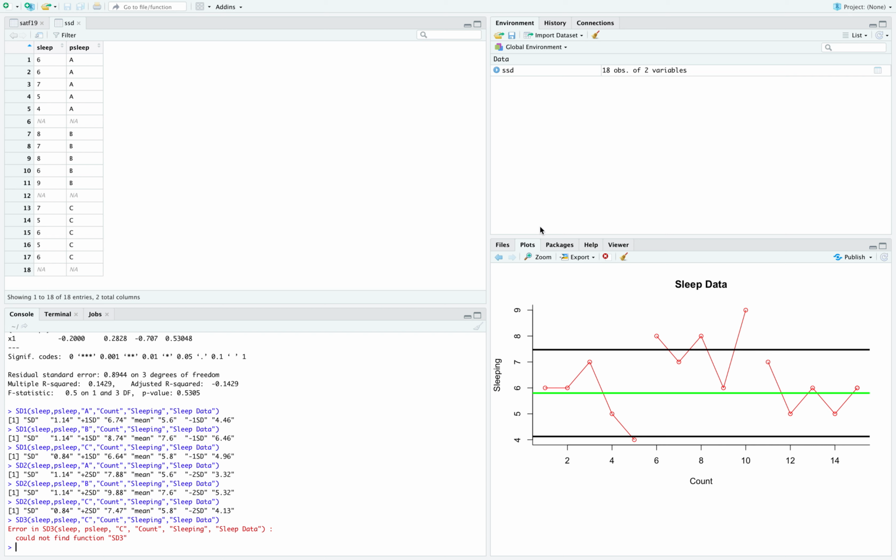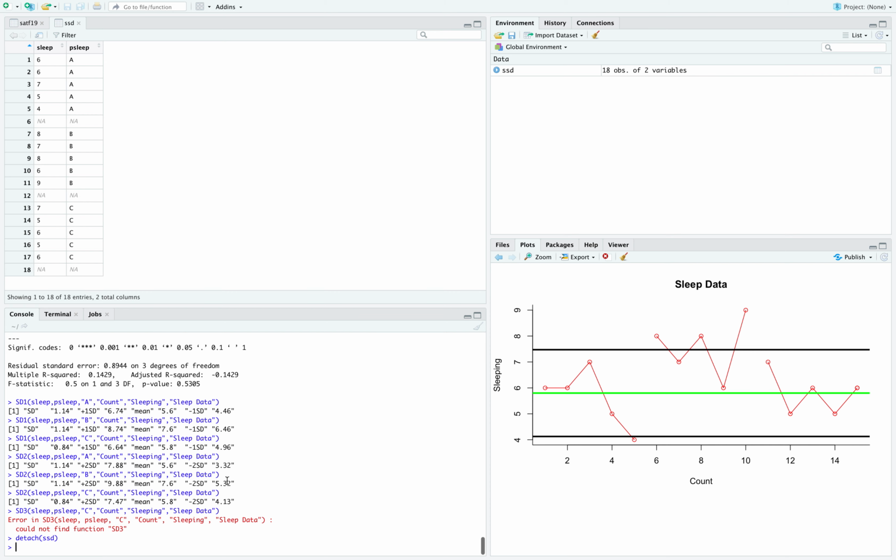Now that we're done here, we want to detach everything. So the command here is lowercase detach, open parentheses, SSD, enter, and boom, we are done. That's it. That's analysis with RStudio. Thank you.